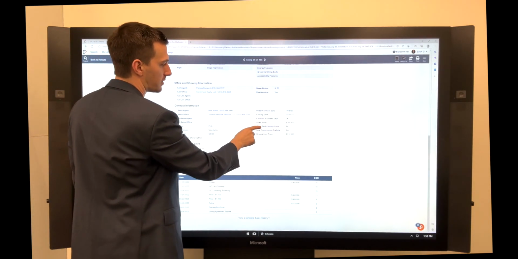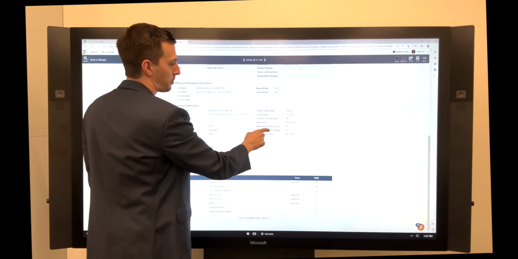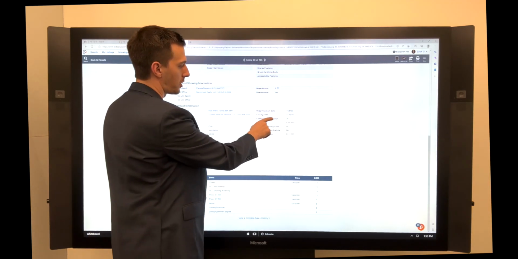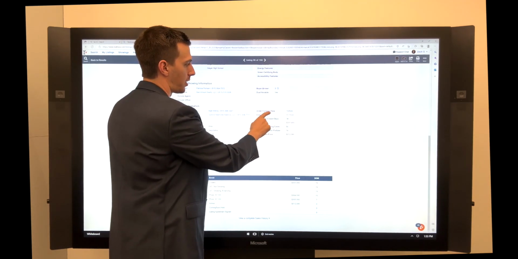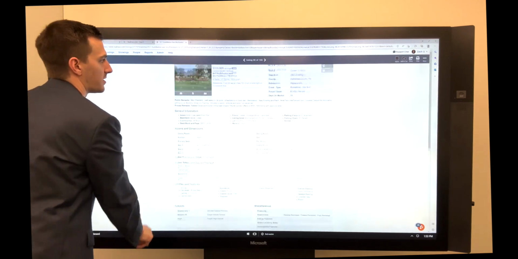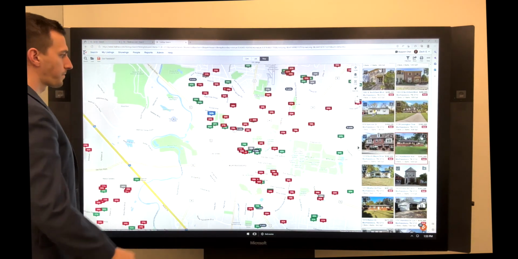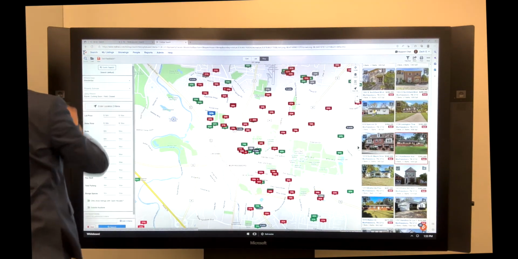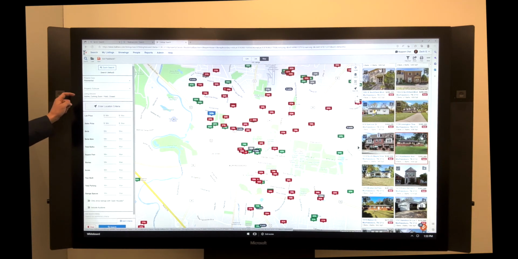You can scroll down here and sometimes agents put in the seller paid closing costs if there are any. Contract to close days, 36, under contract date. So this is the listing itself. Let's go back. And now if we go back to search, so that's listing status.